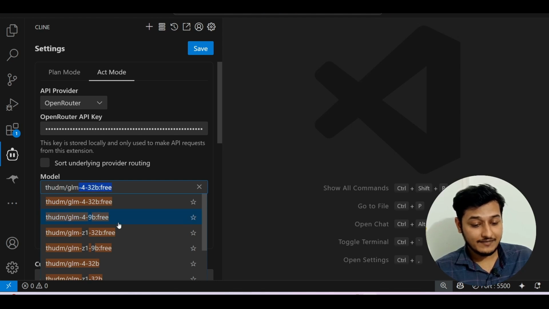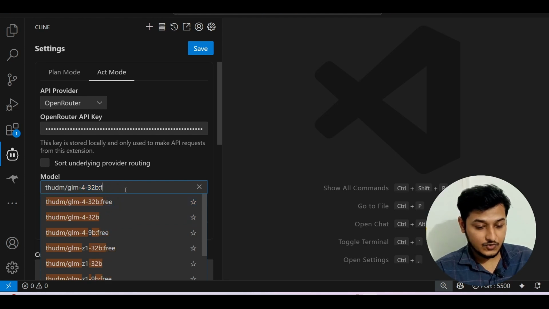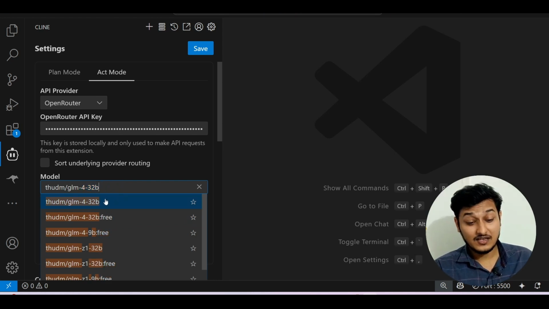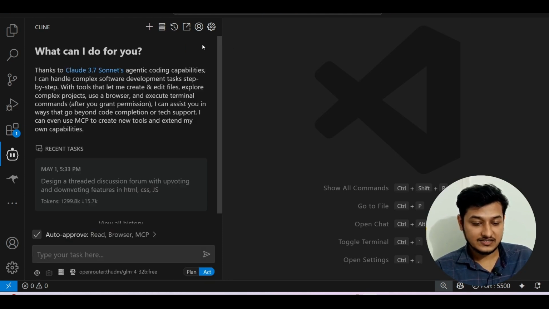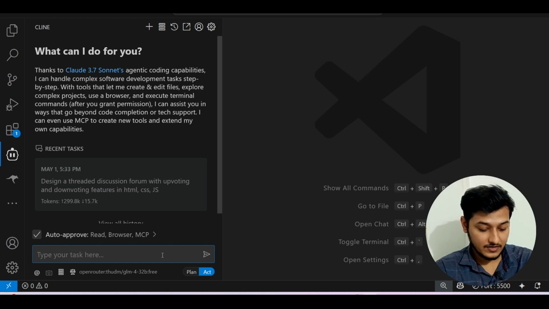Make sure you have chosen the free one, because if you search for 32B, here you see that there is one 32B model which is not free, but there is another model which is 32B free. So make sure you click on this free model, and click on save. You can choose it for both plan and act mode. Click on save. Now I want to paste the prompt here.